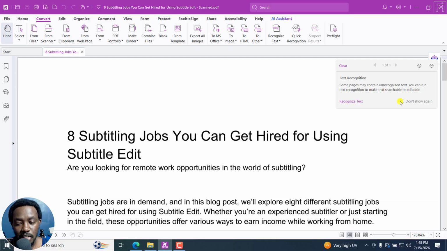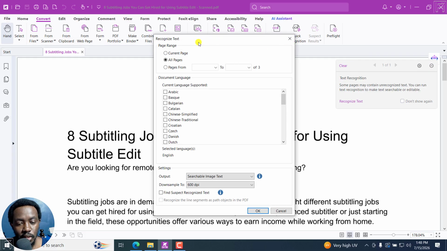Now, if you've accidentally clicked on Don't Show Again, this particular option is under Convert, Recognize Text. And right here, you can either click on Current File, Multiple Files, or Selected Region. I'll click on Current File. And the new dialog box is more or less to show us the current page or all pages. The file has 3 pages, and I want it to be all pages. And the default language selected is English.